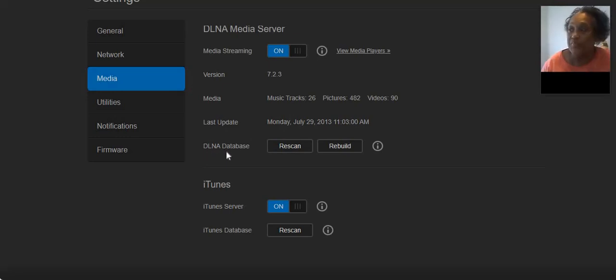As you can see, it's using the DLNA database, which I've never heard of. I will probably Google that in a while and figure out what it is. It says here you can rescan or rebuild, but like I said, you can use this cloud device as a media streaming device as well.